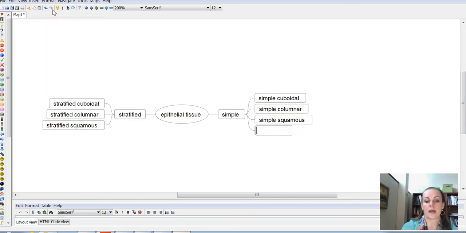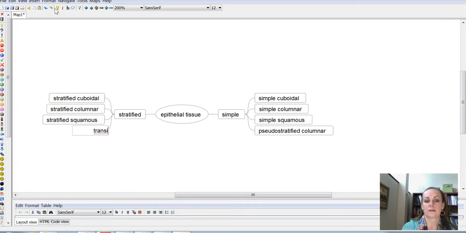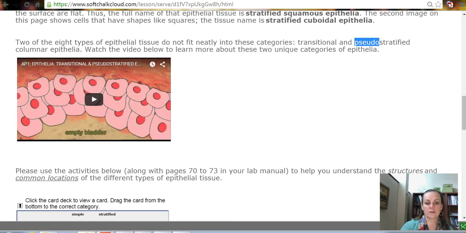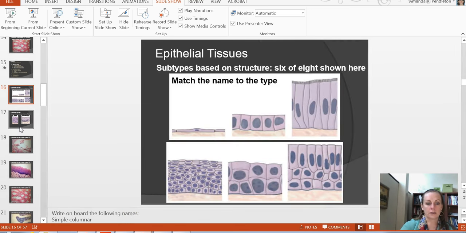And so if we're going to add those into our map, actually under the simple one, we are going to add pseudo-stratified columnar. Okay, so it's actually a simple one, but it fakes you out, makes you think it's stratified. And then transitional, it turns out, is going to be actually a stratified tissue. Now, just so you have a chance to view what those look like on a slide, let me show you those. Let me find them here.